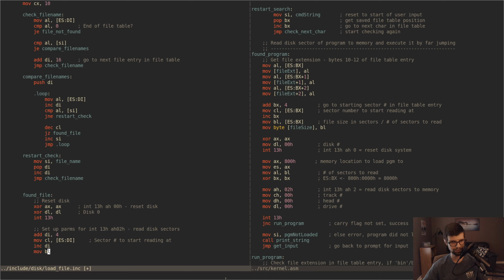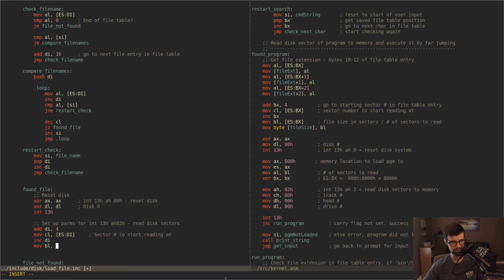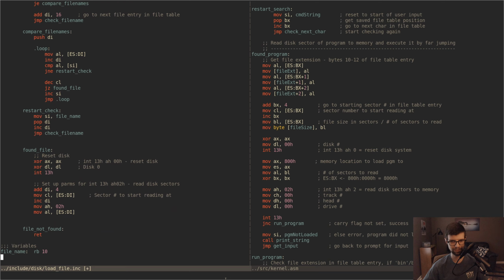Read disk sectors, start reading it here, so BL, we don't have to do now, we can do AL. Well, AH has to equal 2. Alright, AL would be the starting sector and the number of sectors to read. We had the second one, so this will be ESDI according to our file table entries. And wherever we want to read it, we need to set up an ESBX.